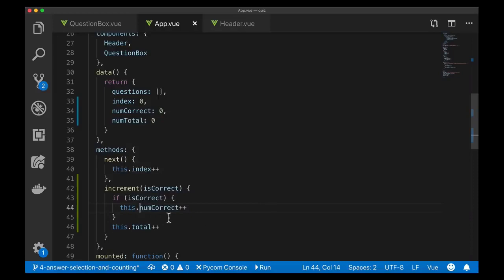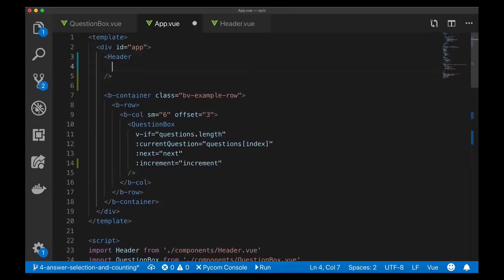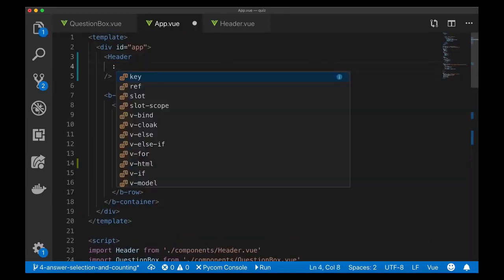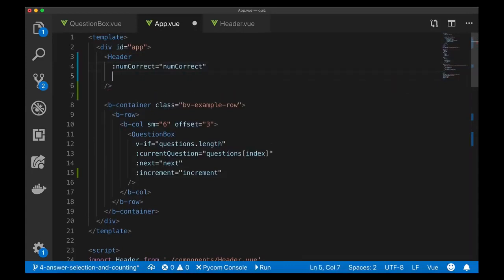And I want to do one more thing here, and that's pass these two values to the header component to use. So I'll add it here. I'll use v-bind and pass the number of correct and also the num total.